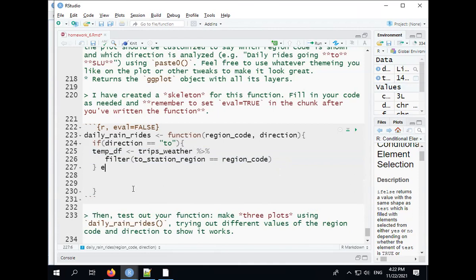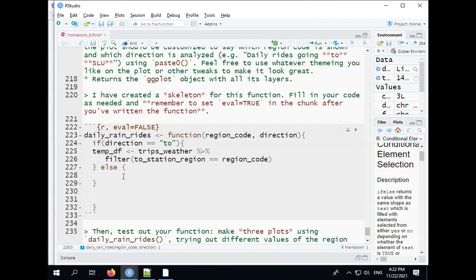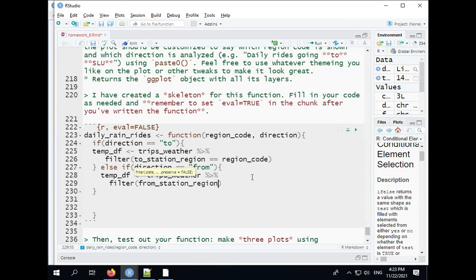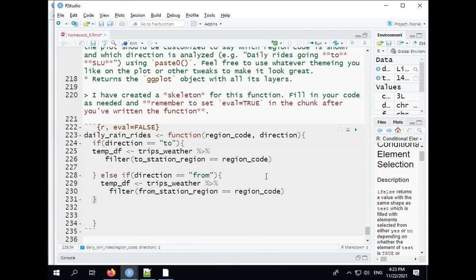But then, if it doesn't, we'll put this in squiggly brackets itself. But we might not want to just use else to make our other information. We probably also want to put another if statement here. So if direction equals from. Okay, are we following? So if the direction equals to, run this. Else, if direction equals from, we're going to run this. I haven't written what this is going to say yet, but it's going to be tempdf, assigned to it trips weather data, and then filter from station region equals region code. Okay, I'm actually going to put a space here, and a space here for some legibility.